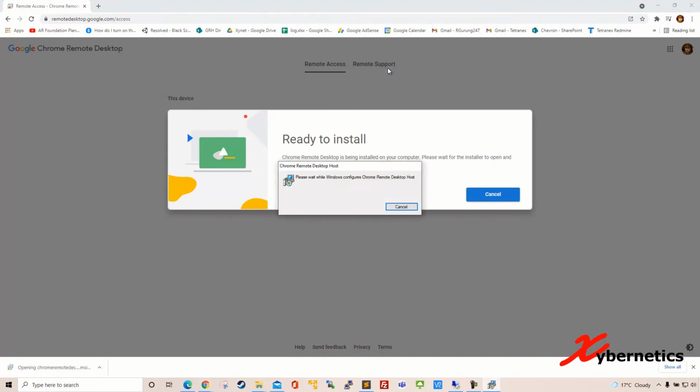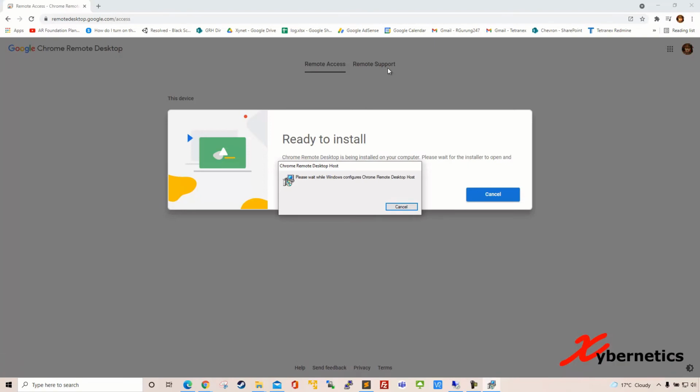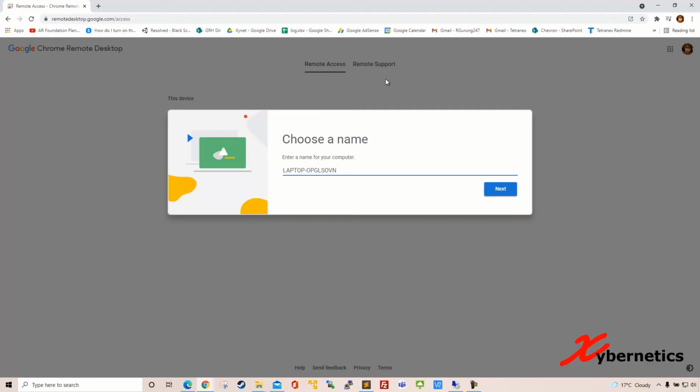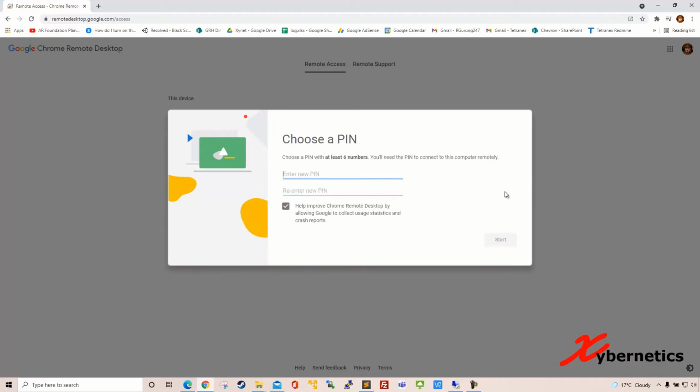So essentially what we're doing is adding a Google Remote Desktop host into your computer. Once that's done, choose a name for your computer. Let's name this computer something apart from that laptop, something encrypted. So let's call it Super 6 maybe, and click Next. Next, you'll be choosing a pin. It's going to be at least 6 numbers for this pin.